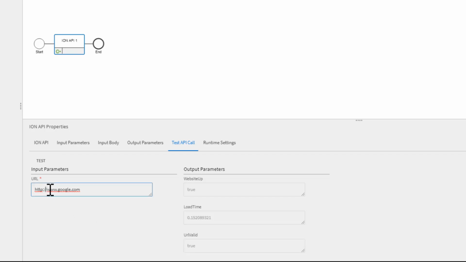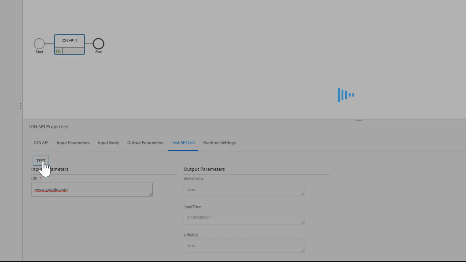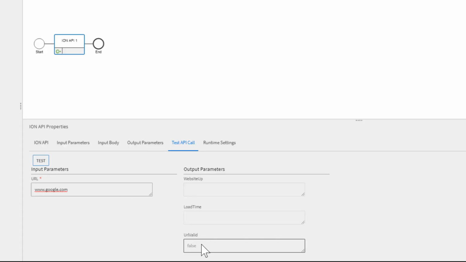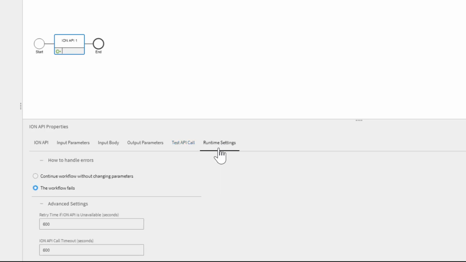Now, for example, you could play around with this a bit more and remove the HTTP and try test again. And you can see that, no, this particular API requires the HTTP when specifying the URL, or else it's not going to come back. And you can try other websites, other formats, other URL types to make sure they work before you deploy this workflow. On the last tab are the runtime settings, and this just helps you control what happens if there are errors. So your retry time and the timeout, if the API doesn't respond, can be controlled here.